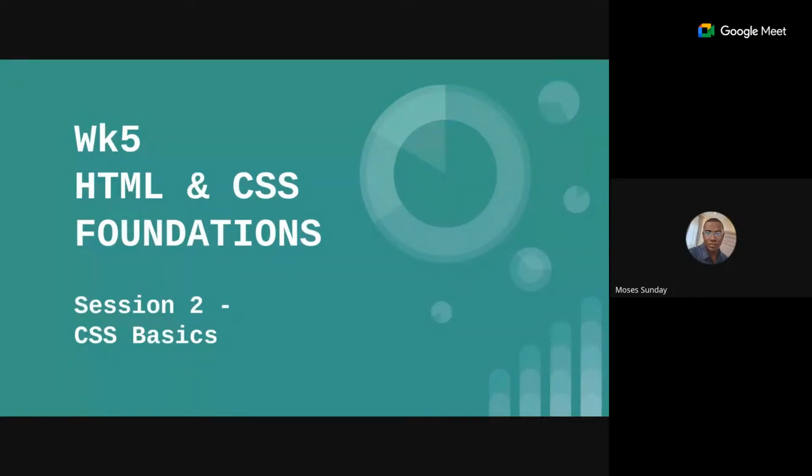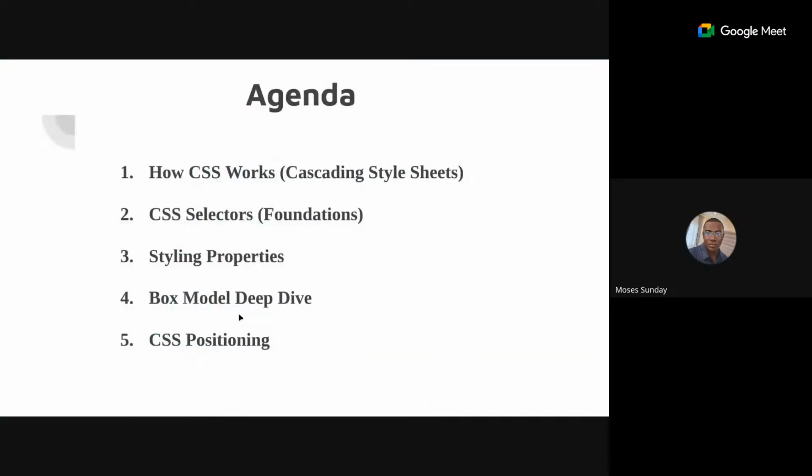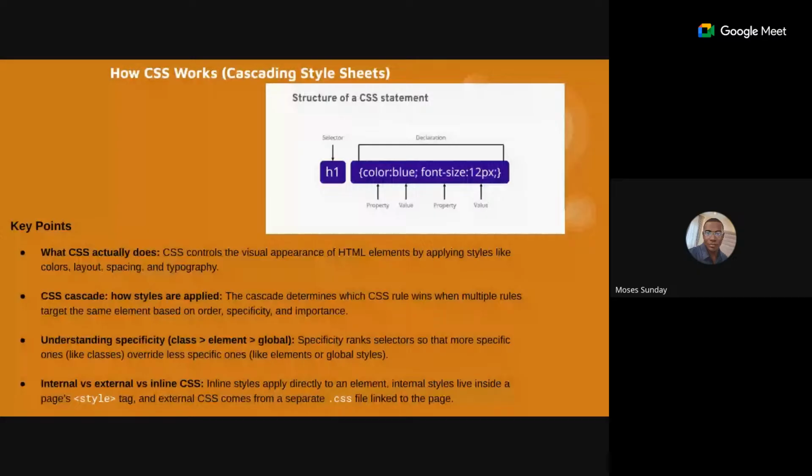If you have any question within the class, please put it down in the chat box so that it will be attended to, or if something requires you to talk, you can indicate by raising your hand. All right, so let's get straight to what we have. Today's agenda, we'll be looking at how CSS works, CSS selectors, the foundation of CSS, styling properties, box model, and CSS positioning. So let's get straight away.